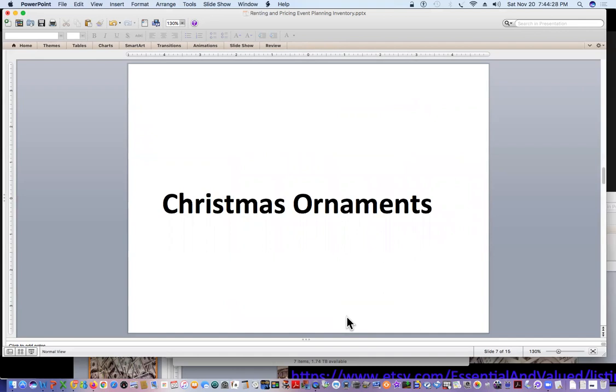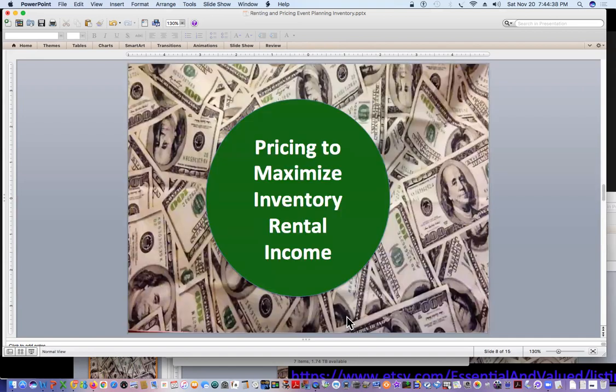For further help in finding items, you can print 8 by 10 sheets of paper with extra large labels that tell you what is in your containers, like this. Now that you are organized, let's look at pricing to maximize your inventory rental income.